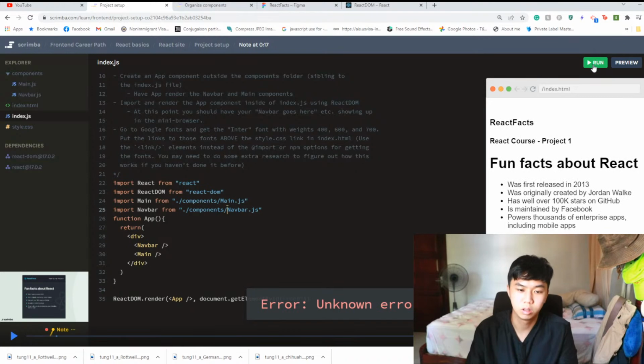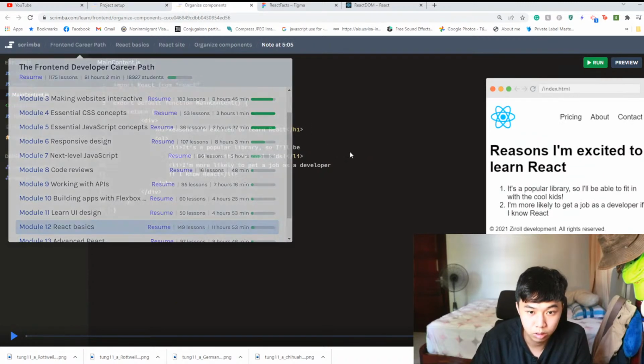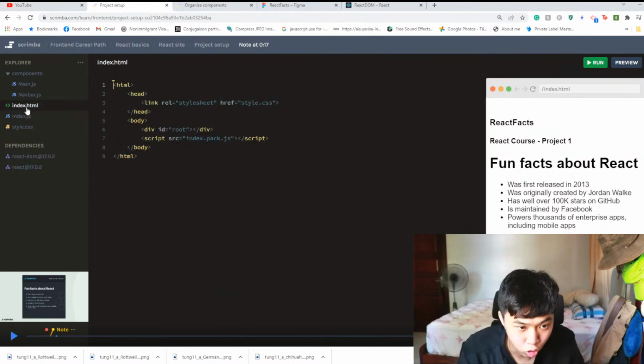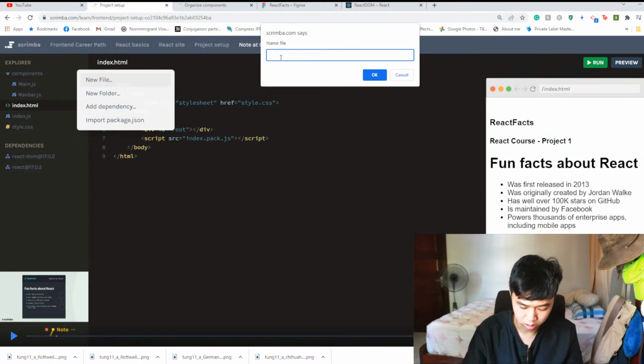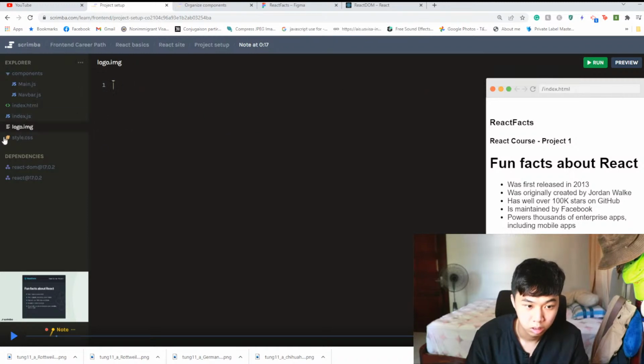Wait, what? Error unknown? Why is it error unknown? Oh yeah, I don't have the picture yet. So let's try and grab the picture. Logos, .img. How do I put the logo in here? I don't know.